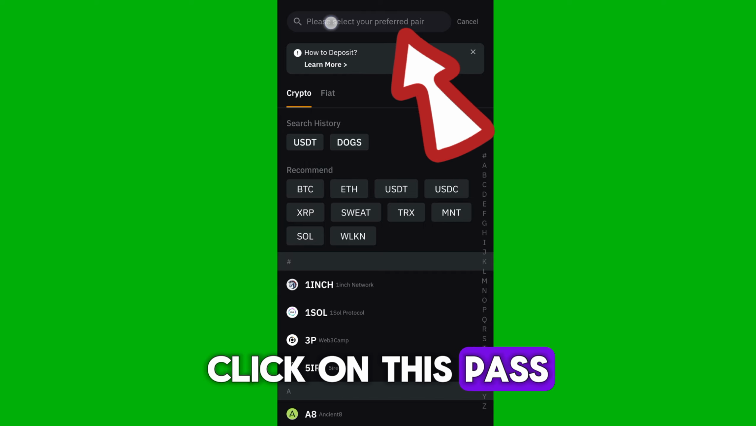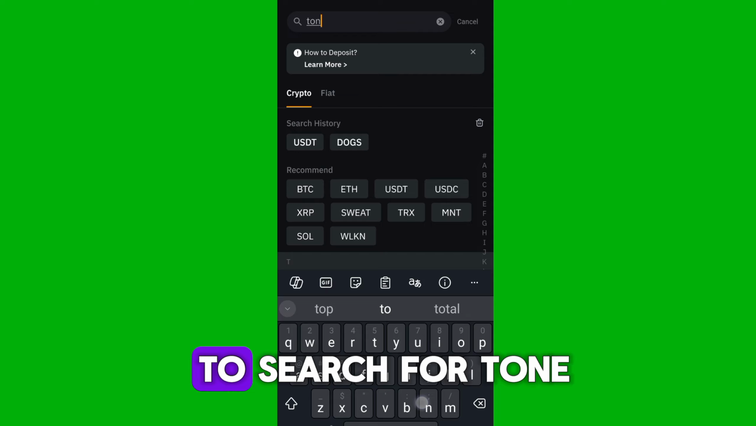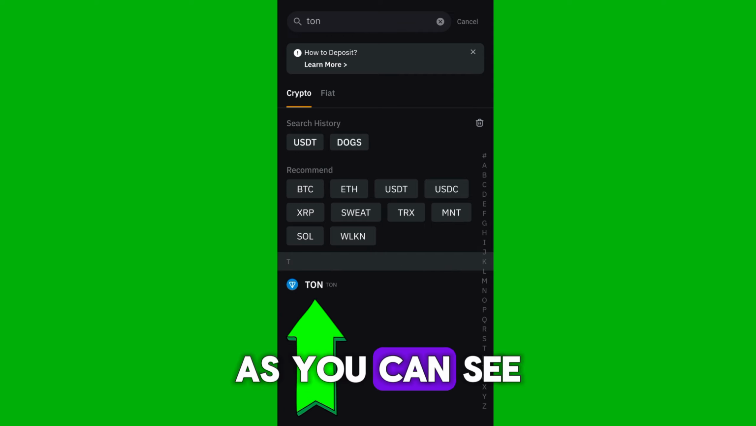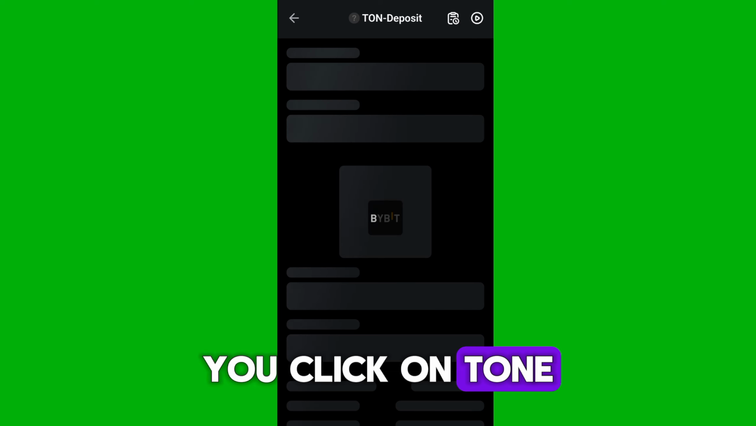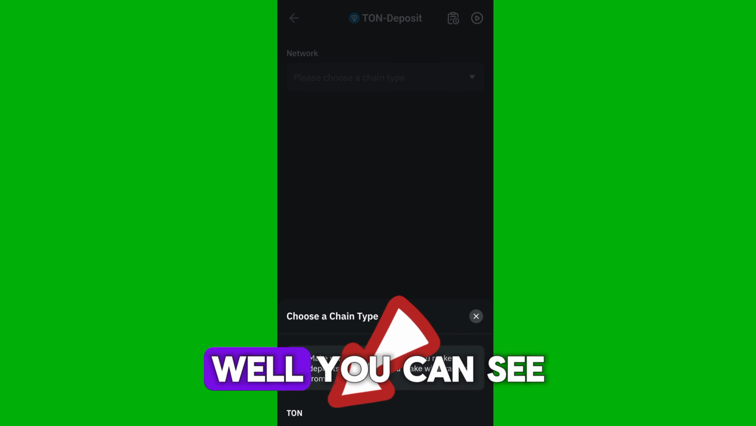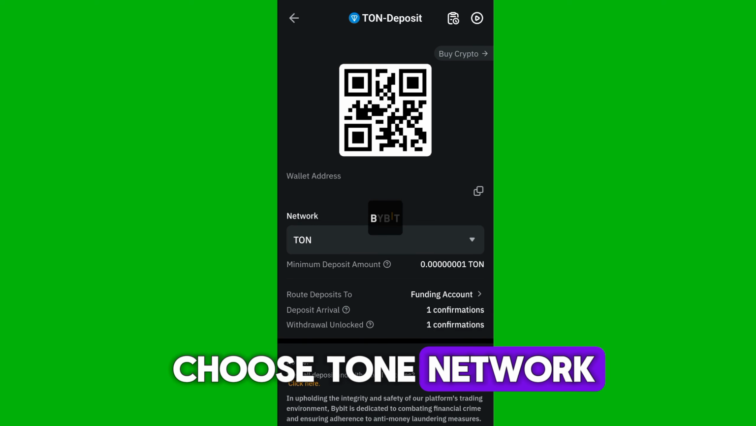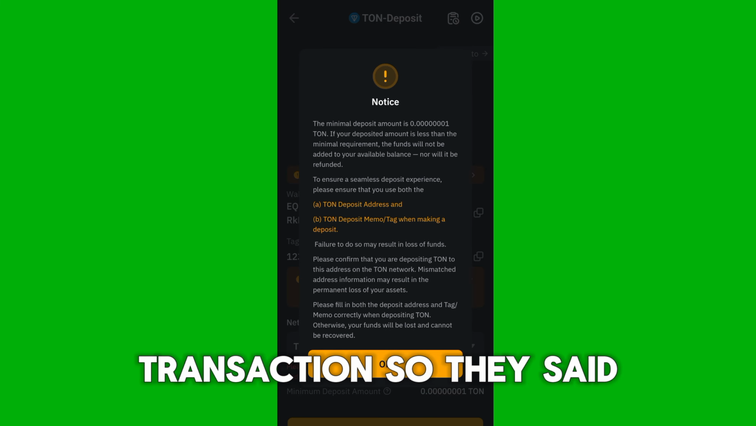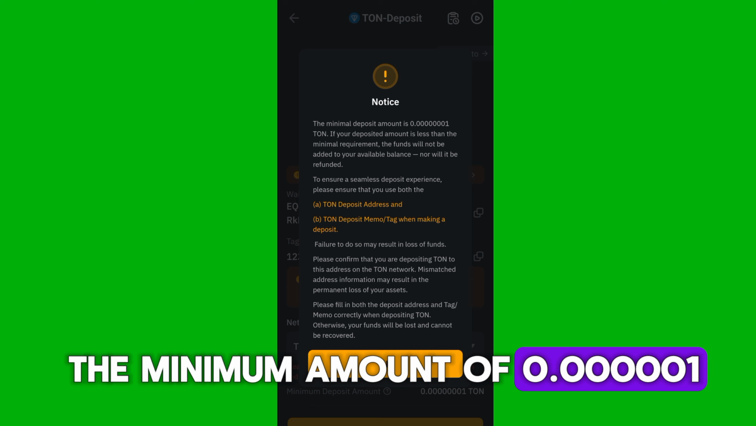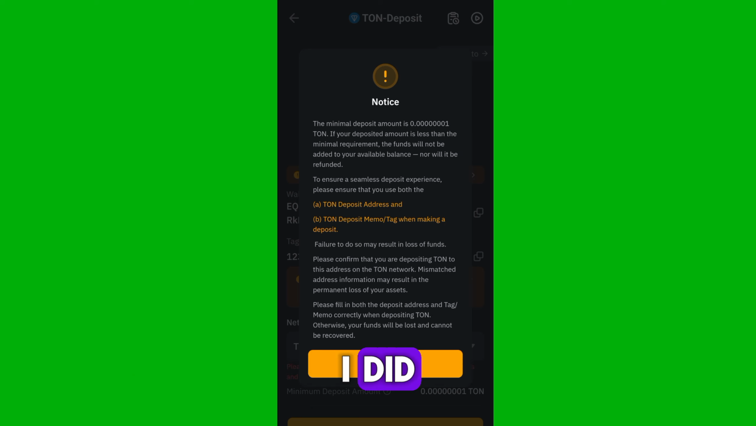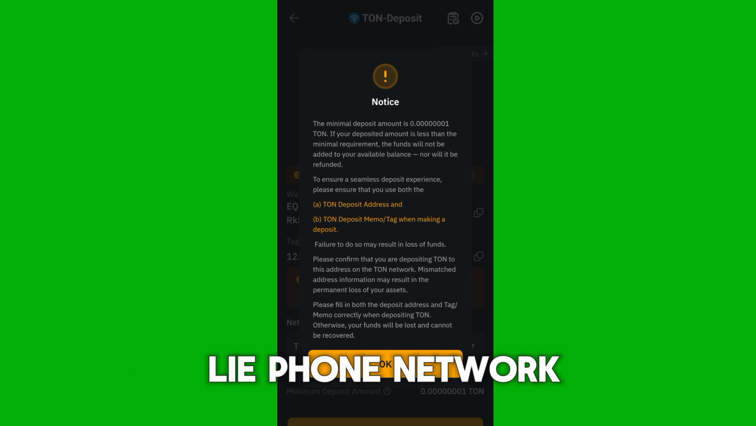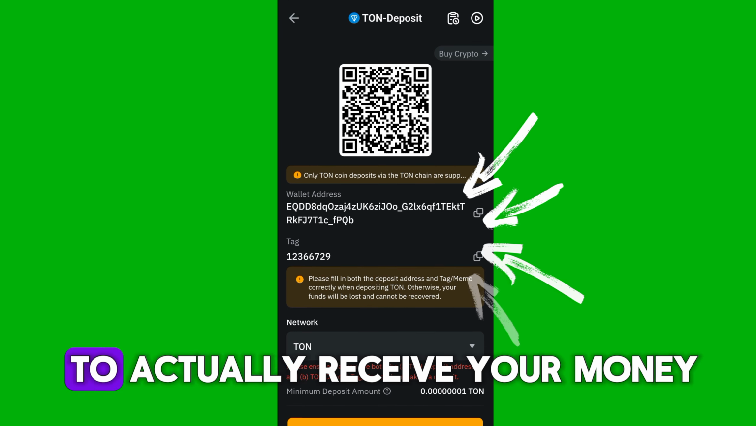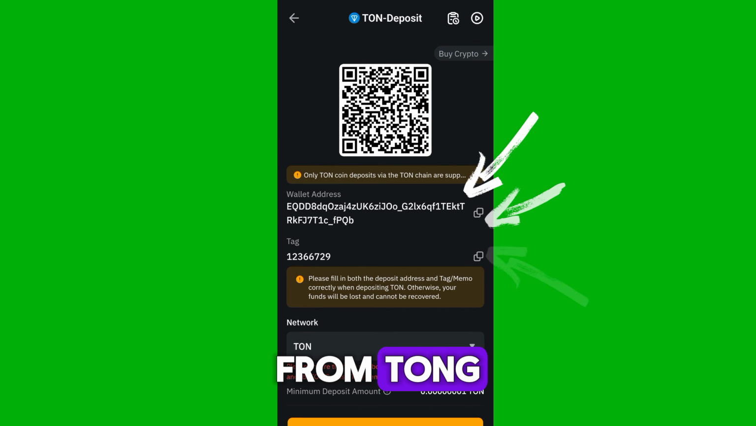Click on this search button, search for ton from the option, and as you can see, we have ton over here. Click on ton to copy your wallet address. You can see we are going to choose ton network. So we are using ton network for this particular transaction. They said the minimum amount you can deposit is 0.000001. That is one of the reasons why I like ton network. So I'm going to click on OK. Then this is the information you are going to use to receive your money from Tonkeeper wallet.